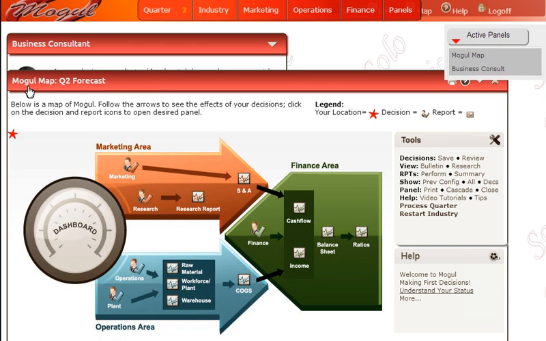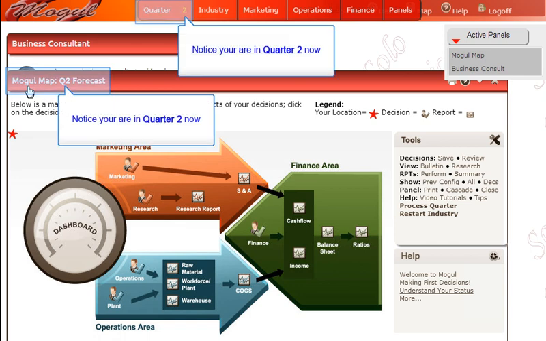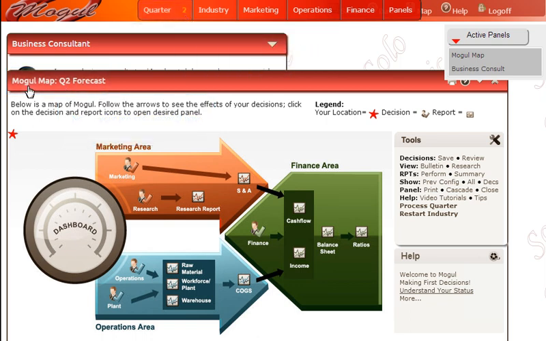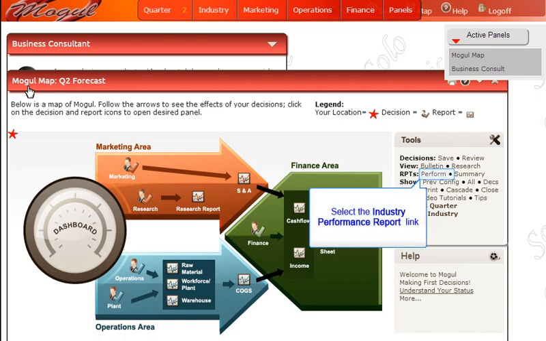After a few seconds, I'm returned back to Mogul, and I can now see I'm in quarter 2 of the simulation. To see how I did with my first quarter of decisions, I can look at a number of different reports. Probably the best report to start with would be the Game Performance Report. A link to that is also available under the Tools section of the Mogul Map, so I'll click on that.